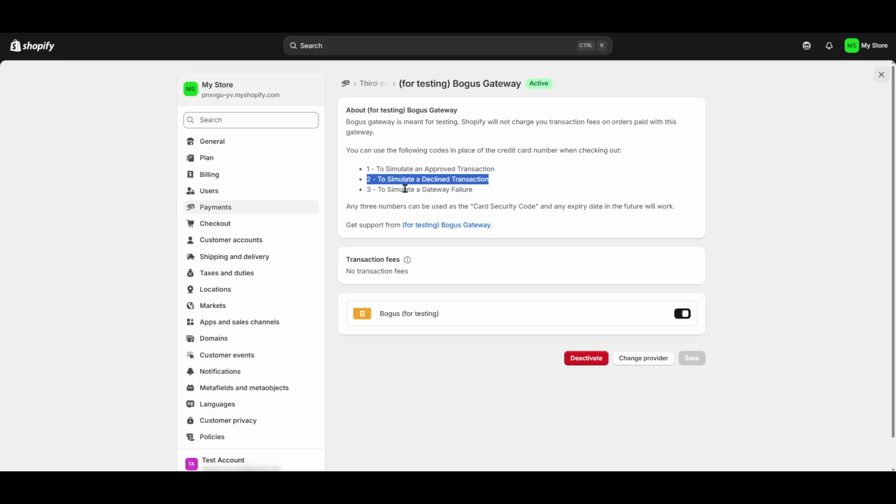The second option simulates a declined transaction, which is useful for testing how your store handles these scenarios and ensures customers receive the right messaging. The third option allows you to simulate an error with the gateway itself, giving you insight into how to troubleshoot or manage issues that may arise.